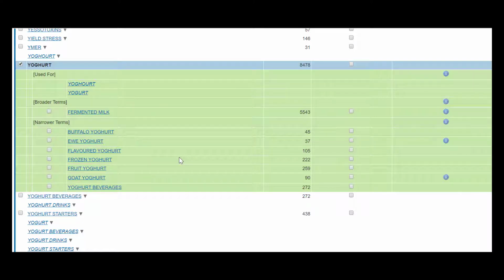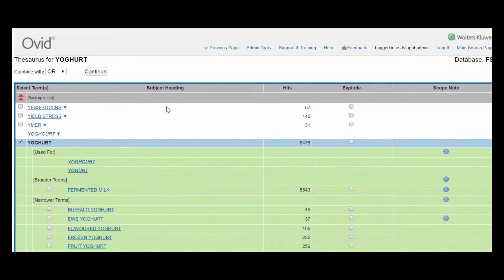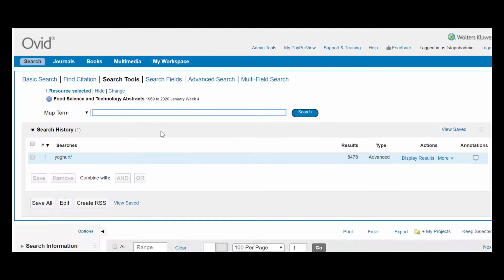We want to search yogurt. It has already been selected for us, so all we need to do is click Continue. Once we do that, we will see our results in the search history. Our search so far has returned quite a few results. We can see that our search was a thesaurus search because of the slash at the end of the word here.